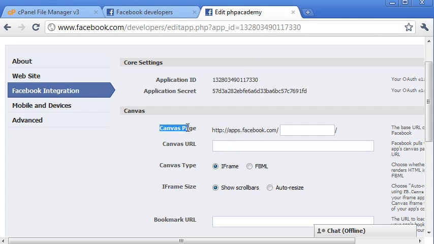Now the first thing you need to do is create a canvas page URL, and this could be the same name as your application. It's just the page URL that you want people to be able to access your application by. So mine's just going to be apps.facebook.com/PHP Academy.